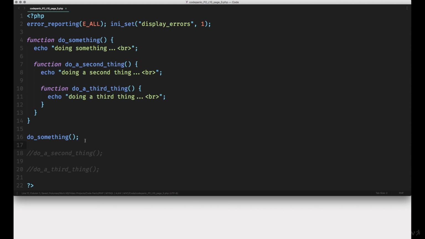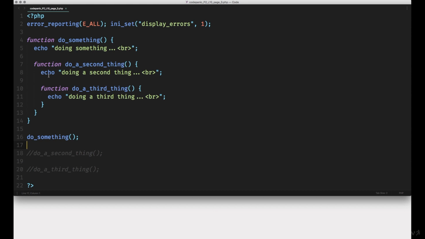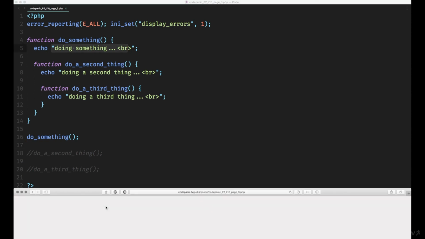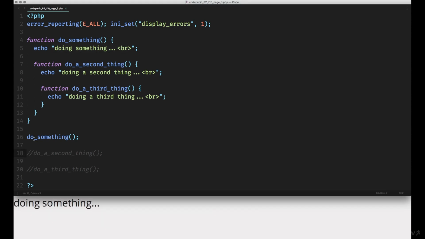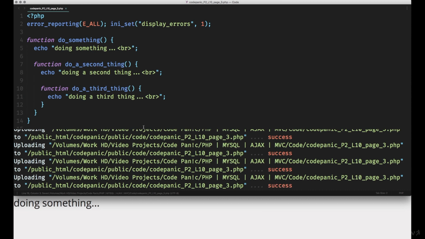Okay, so let's call the first function. Now, before we look at the output, what do we expect to see? Well, nowhere in our call to the first function is a call to the second or third functions, right? The same is true for inside of the functions. There are no calls to the other functions. So in this case, we should only see the first echo statement, right? Okay. Good. And that's exactly what happens. And no errors.